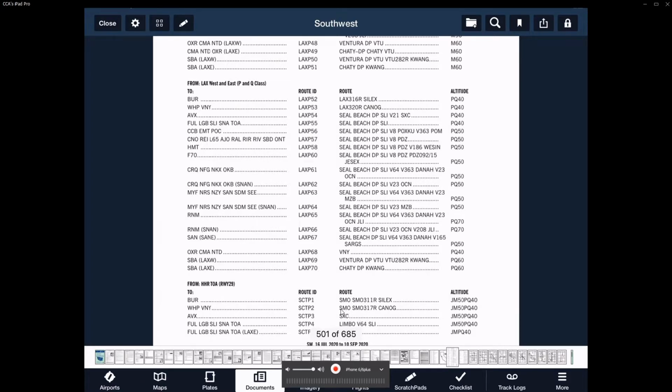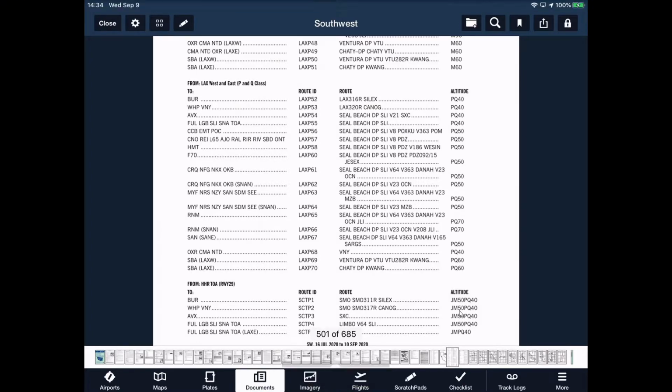And here's the route, Santa Monica radial 317 from Santa Monica to Canoa. And altitudes are 5,000 or 4,000. 4,000 for the piston airplanes, basically, 5,000 for the jets and turboprops. So that is SCTP2.